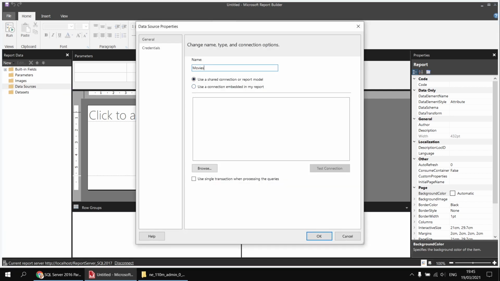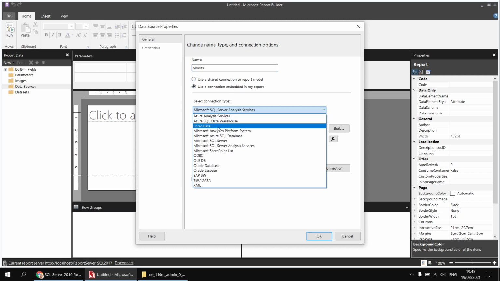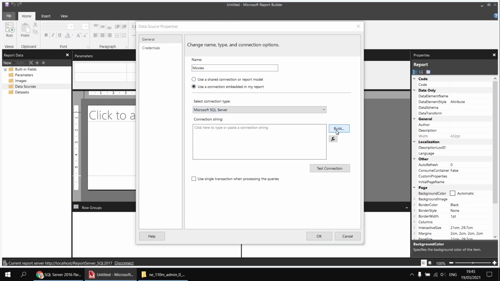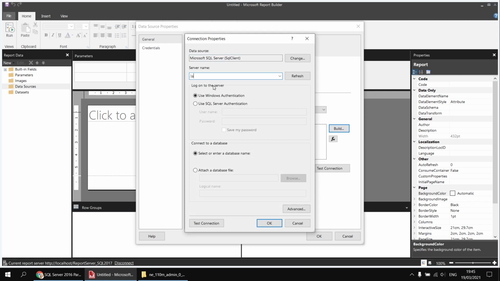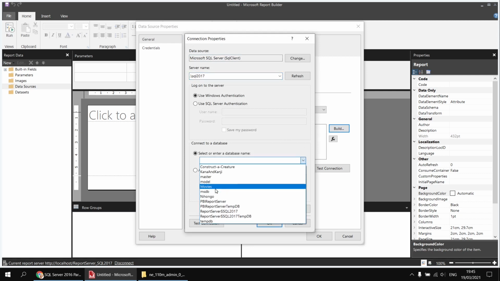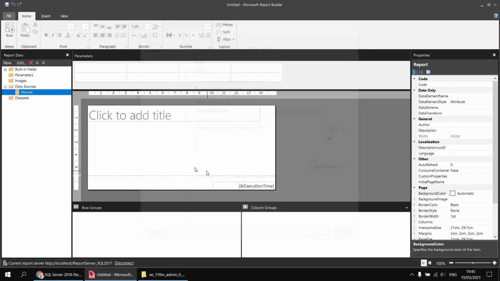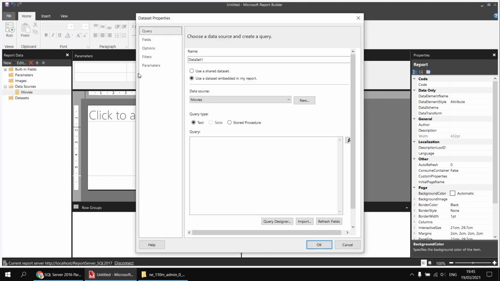I'll call it Movies. Use an embedded connection, choose Microsoft SQL Server, build the connection string ./SQL 2017 and select the movies database from the drop-down list. Click OK a couple of times and that's the data source created. Then I'll right-click on Movies and choose Add Dataset. And at this point I'll call the dataset Country Films.